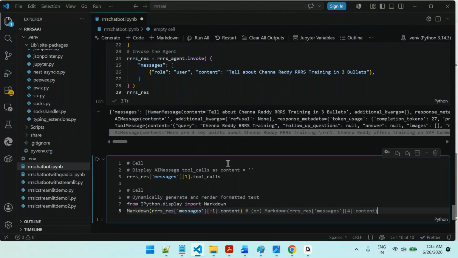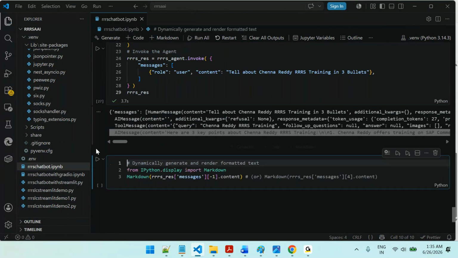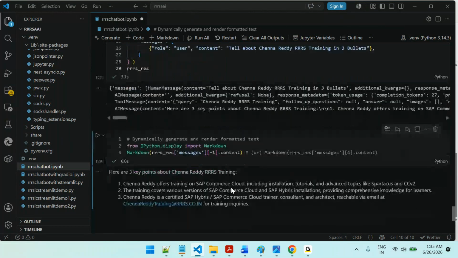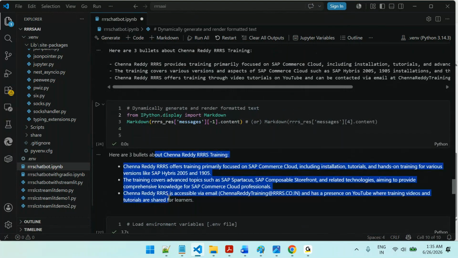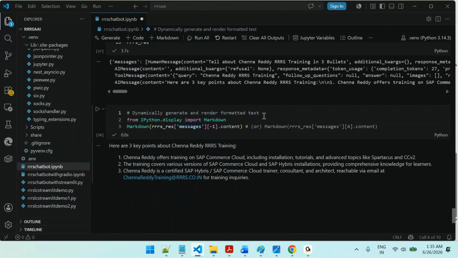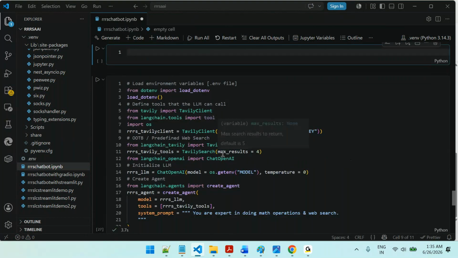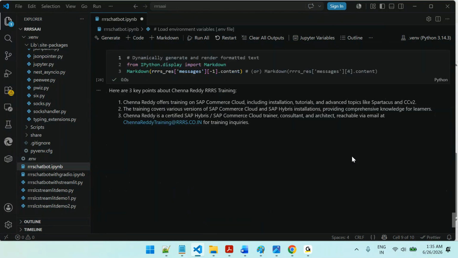Create a new cell and display. That's it. So there is no difference between this one and this one, you can see. And if you don't want this markdown, you can also simply use print.